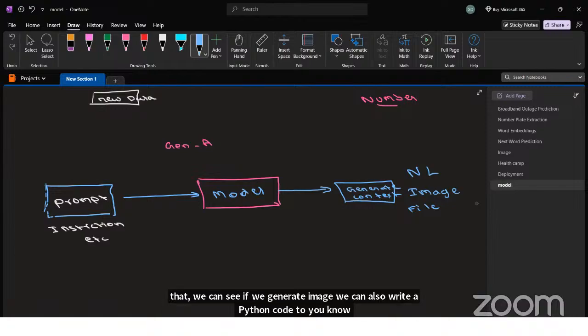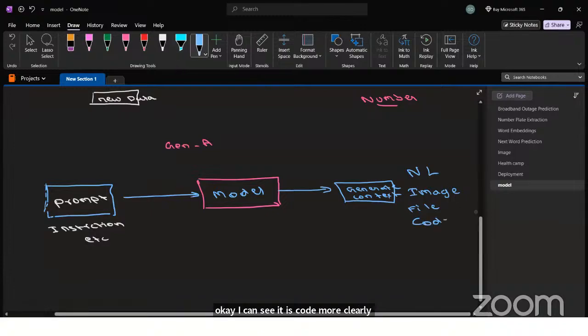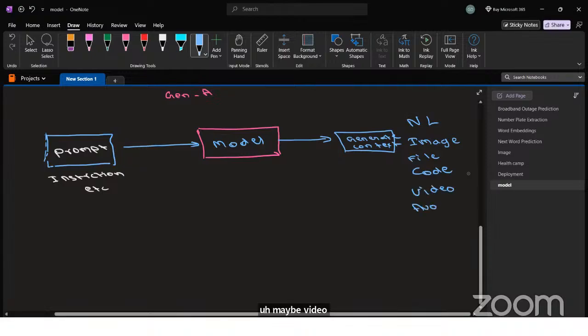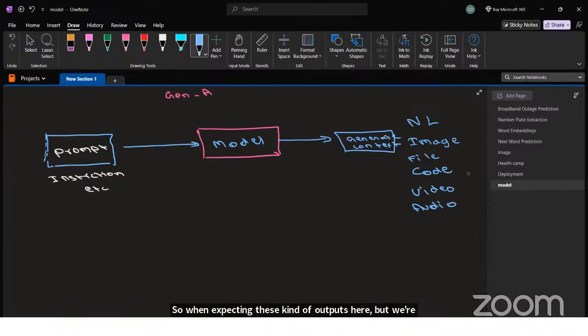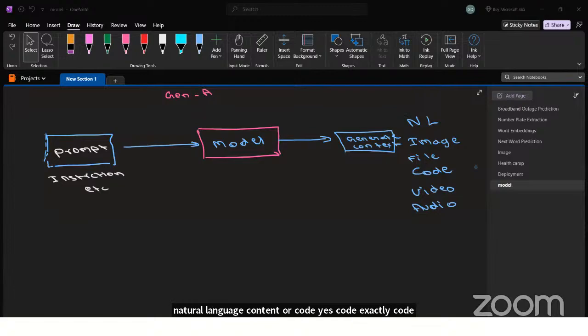I can say it more clearly: file or code, like the code generation task. It will generate code. Code is also like text only, but generating code, or maybe video generation or audio. So when you're expecting these kinds of outputs, it's not a prediction here. You're generating content like text content, natural language, NL meaning natural language content, or code, or image, or video, or audio. All this comes under your content. That is the idea of traditional generative AI models.